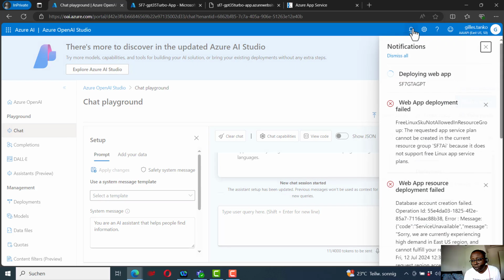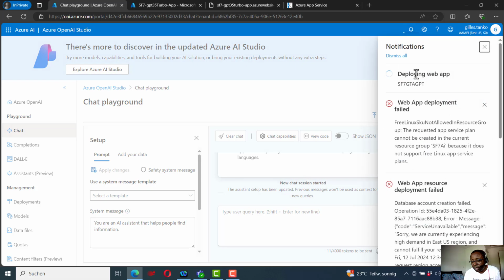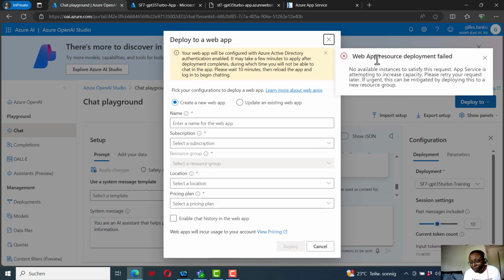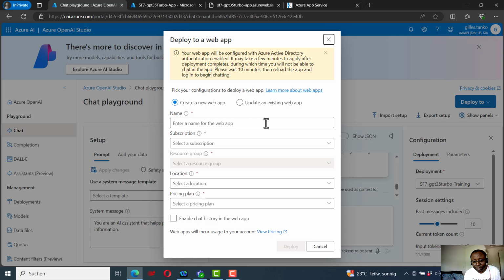and we can click here to see the state of the deployment. And remember the name of our app is Chef 7. Oh, it's still web app resource deployment failed, not available instance to satisfy the request. So what is wrong today?